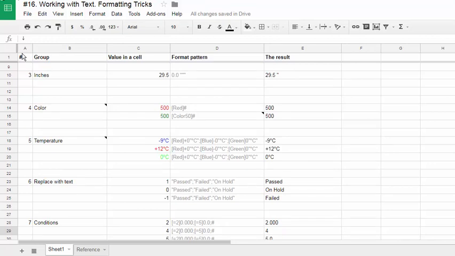Next example is inches. It is the same as the previous one, but we have two single quotes inside of double quotes, and the result looks like inches.